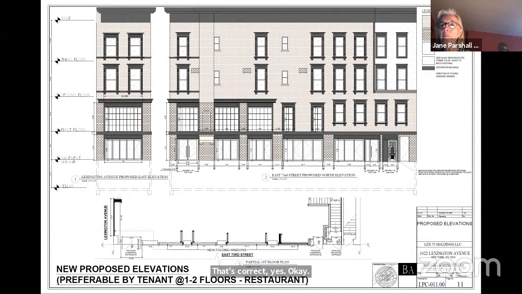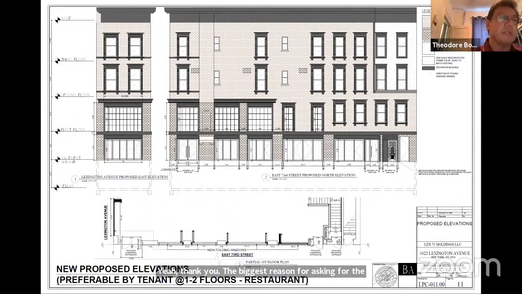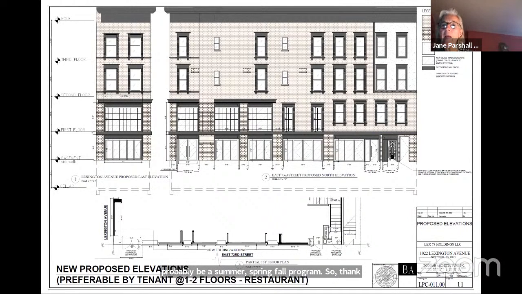Okay, thank you. The biggest reason for asking for the glass doors to be dropped to the street level is it will be a restaurant tenant. And of course, he would like to maximize his ability to have the outdoor cafes, especially based on the fact that Mayor de Blasio has said he will be extending those through this year, easily through next year, and it will probably be a summer, spring, fall program. Thank you.